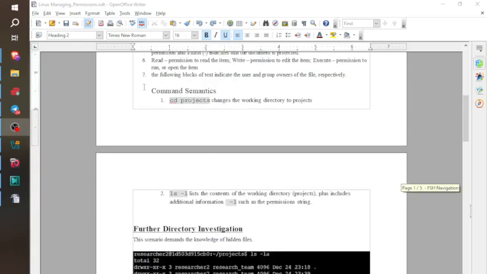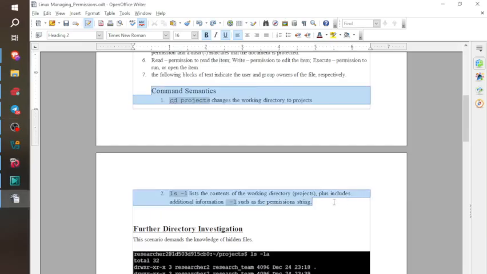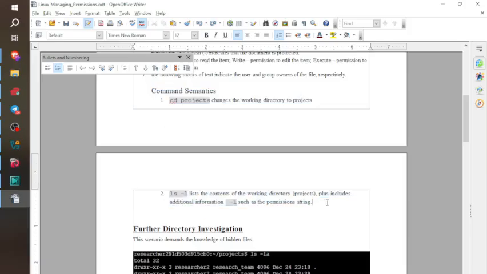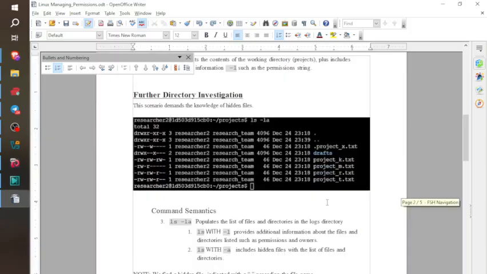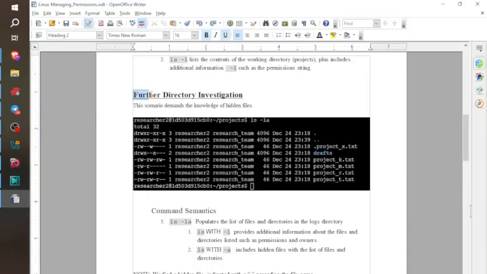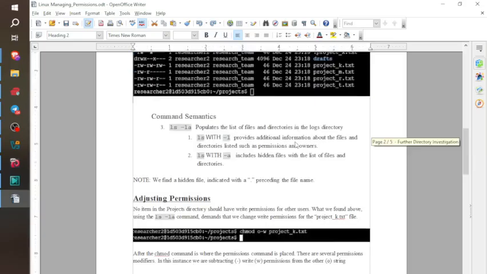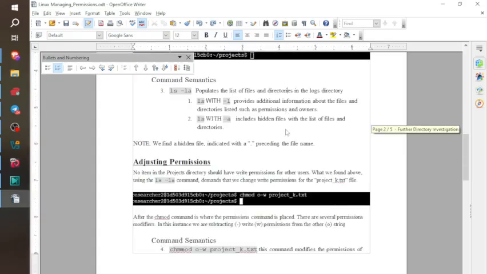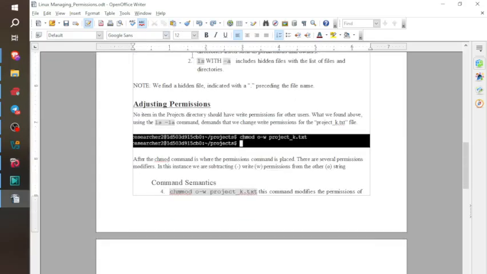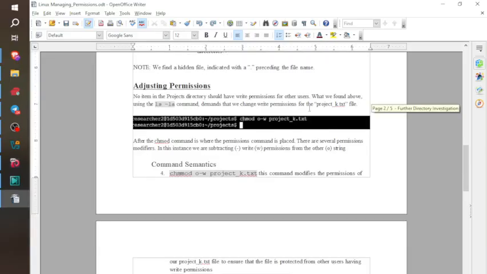So here are our command semantics if you want to pause and take a look at the command semantics involved in making sure that you're in the right directory and then listing the files that are in the directory. Next, we're going to do further directory investigation. And we can skip this step because we already learned that -a gives us the hidden files in the directory, and we want to see all of those files and directories within our directory.